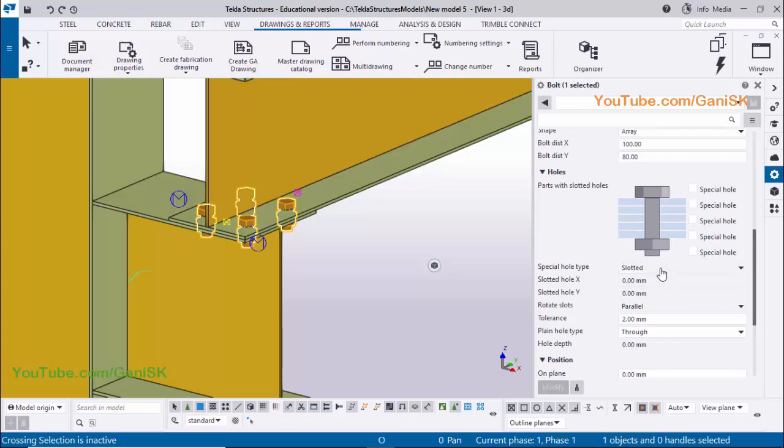For example, if you want to place the first hole as a slotted hole, then tick here, then this option will be activated. You can see if you don't have this tick mark, these are gray color. If you want to edit it, you need to click on here, and then these options are available.